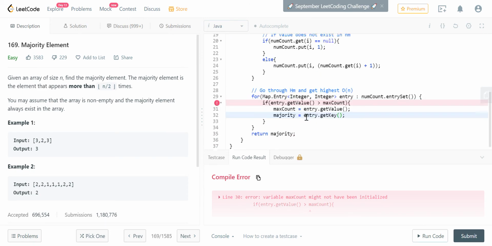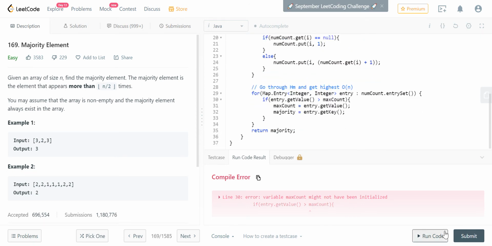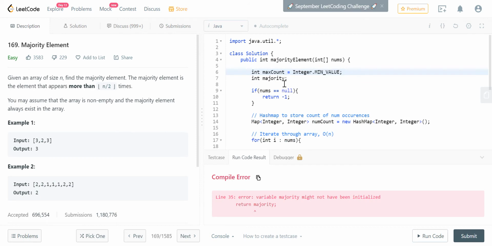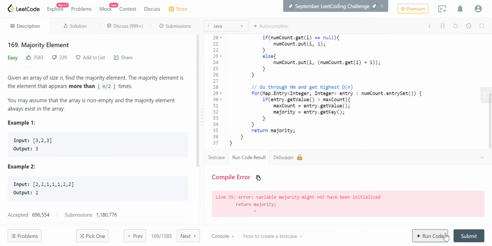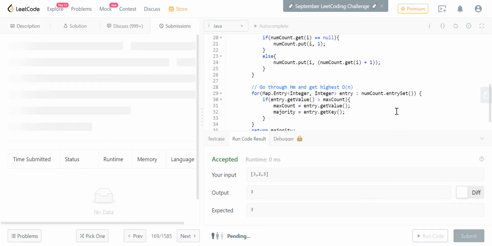Oh yes, definitely. We only want to update after it has failed the test or passed the test. Might not have been initialized, majority. We want to have a sentinel value here too. So what do we want to return? Let's just return this. Cool. Submit.